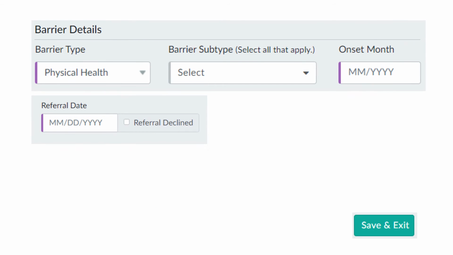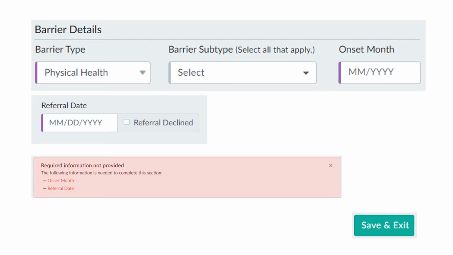Barrier type, onset month, and referral date are the only required fields on the barrier details page. As we saw, there is a lot of other information that can be added. It is best practice to gather as much information as you can while you have the participant with you. You will receive a warning if you're missing one of those three pieces. You want to have as much in here to make life further on down the line easier when you are ready to send the formal assessment to the provider.